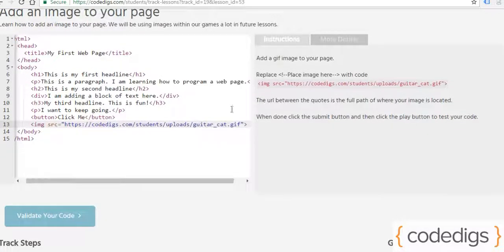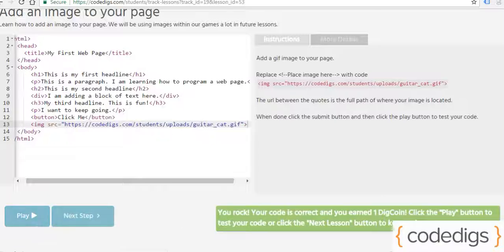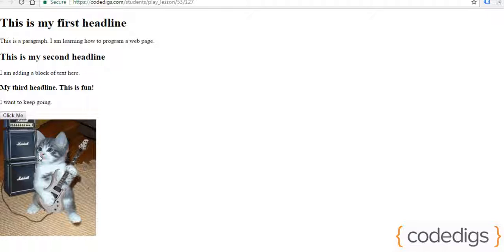And when you're done following the step-by-step instructions, click the Validate Your Code button. If your code's correct, it will indicate that right here and tell you how many dig coins it gave you. You can then play that code right in your browser to see how it looks and works. Not much to this web page at this point, but keep in mind that each step that you complete will build upon this, and by the time you're done with this track, you're going to end up with a much more complete web page.